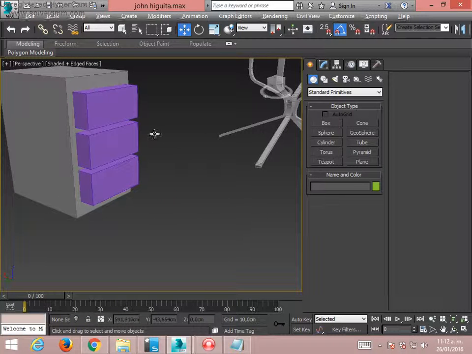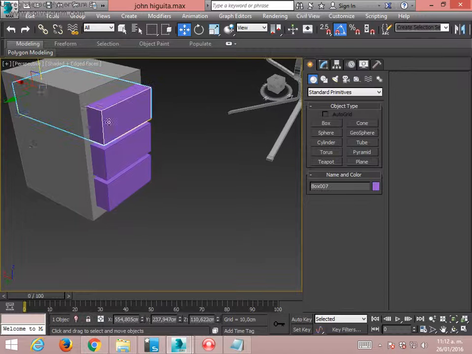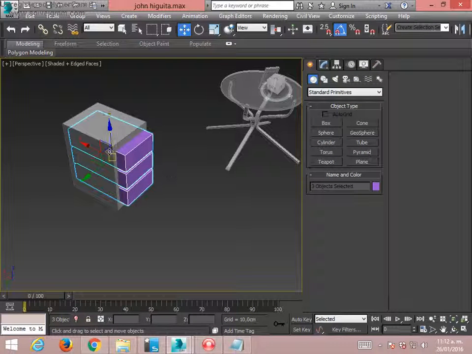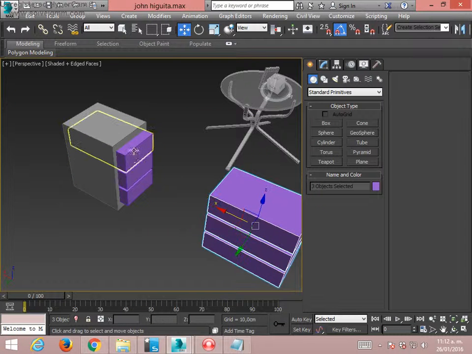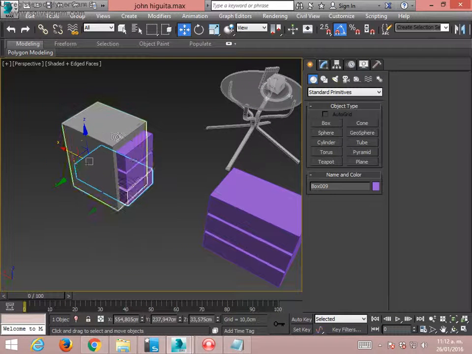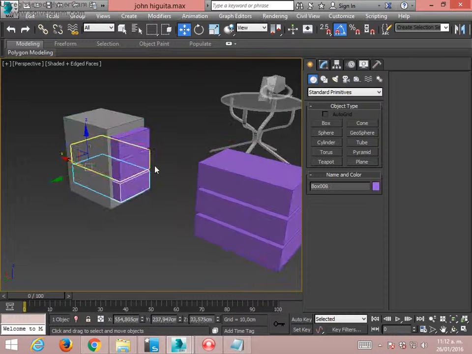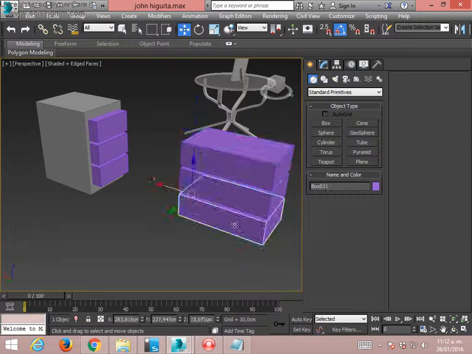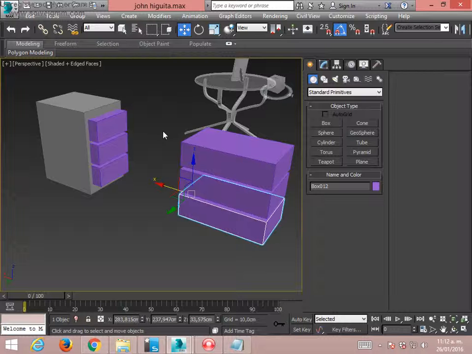One recommendation: I'm going to duplicate these three again. Why? Because I'm going to use them to cut. With these three, I'm going to cut this one. When I cut them, you are going to see that these ones are going to disappear, and I would have to do the three drawers again. If I have a copy, relax, they are there.